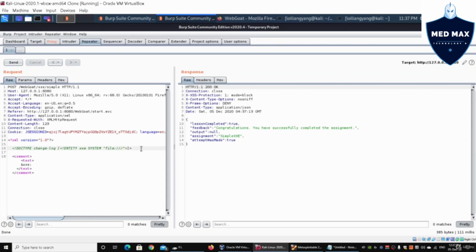So I can also enter, for example, etc/passwd, and I can also click send. Of course, in this case it says, sorry, the solution is not correct, but no worries. What we're trying to do is get back certain results from the web application system.